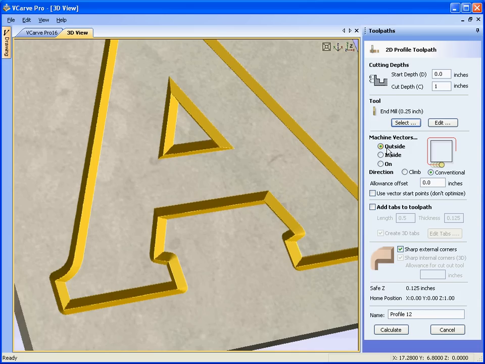Again we're going to go on the outside. We need to use the allowance that was calculated for the bevel edge, which was 0.3 of an inch. And we could add tabs if we wanted to hold the piece in part, but we won't do it for this letter. And we want sharp external corners. We'll call this cutout.